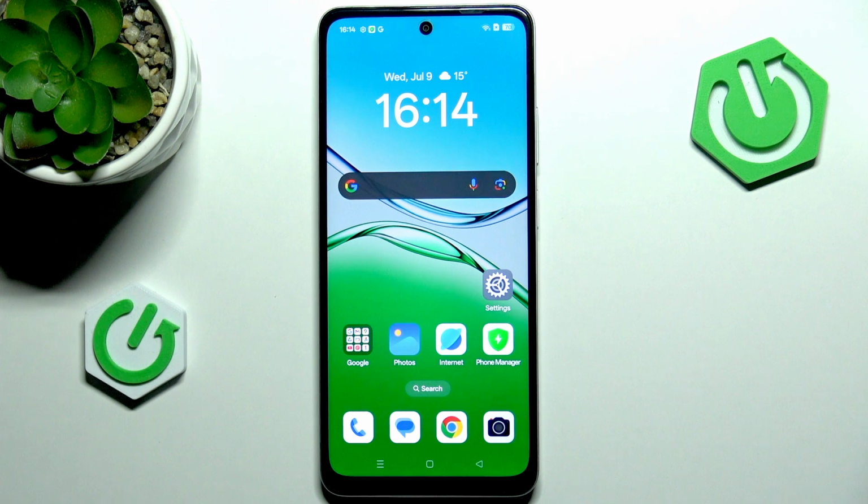Hi everyone, in front of me I've got OPPO K13x and let me share with you how to change the system language on this device.